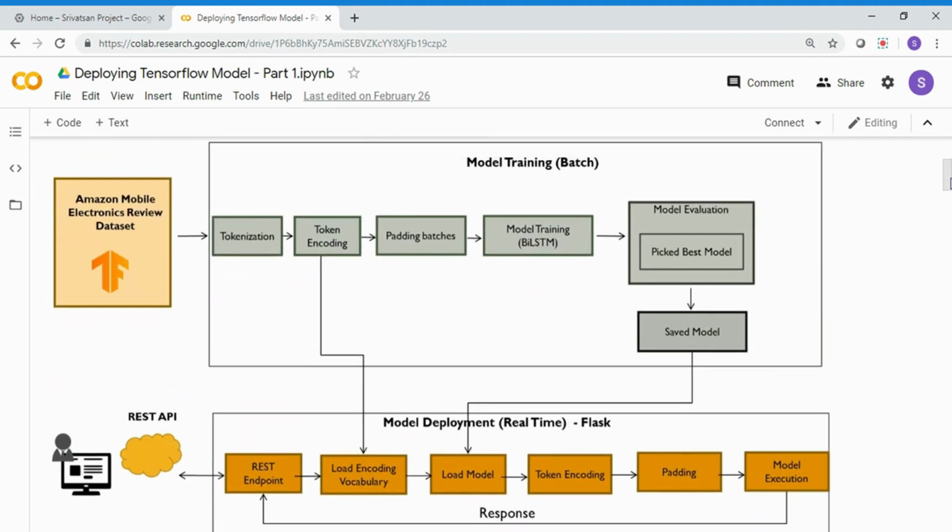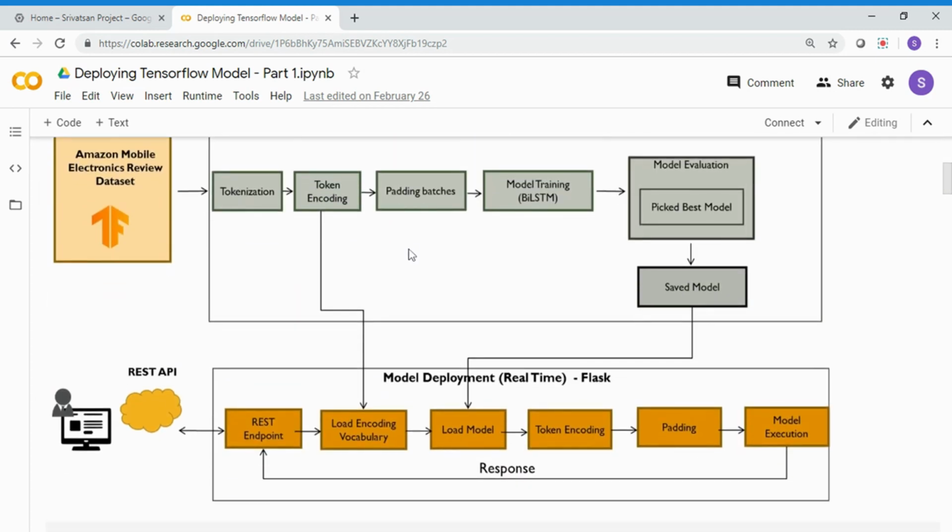Coming to the deployment part of it, we created a REST endpoint using Flask, and then we took the token encoding data, which is basically the words converted into numerical values. We have taken the token encoding file and saved it, we loaded the model that is coming out of the bidirectional LSTM model, and then we did the other token encoding, padding, and everything, and then the Flask application was up and running.